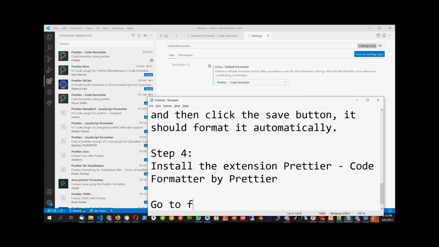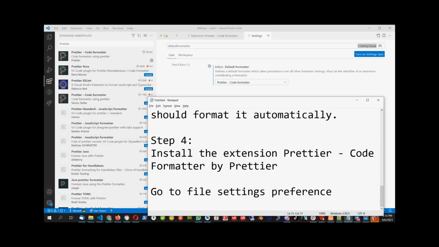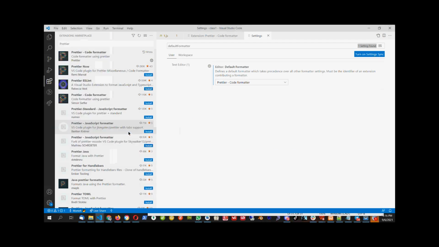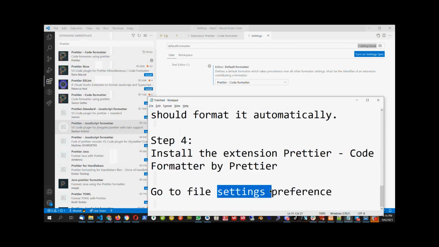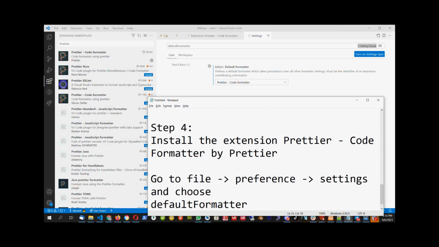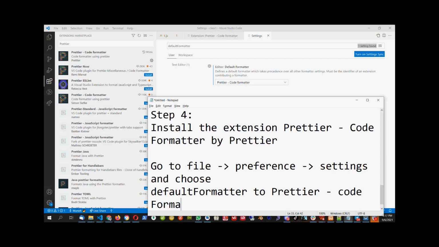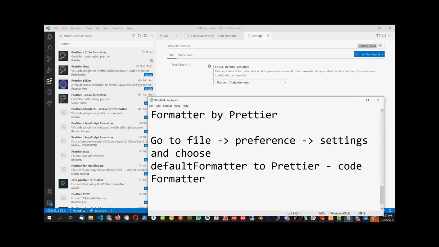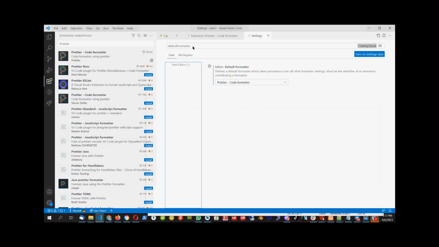Okay, go to file, preferences, settings. File, preferences, settings. And choose default formatter to Prettier code formatter. Okay, this is the one change which we did. We have to do a few other changes also.